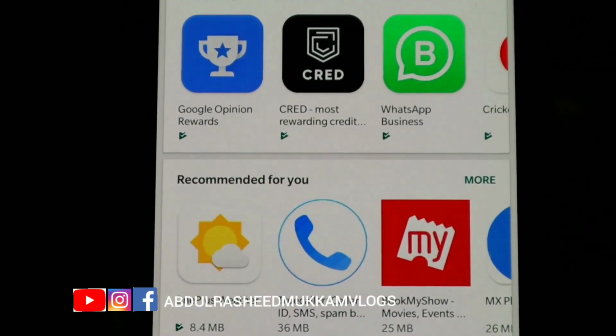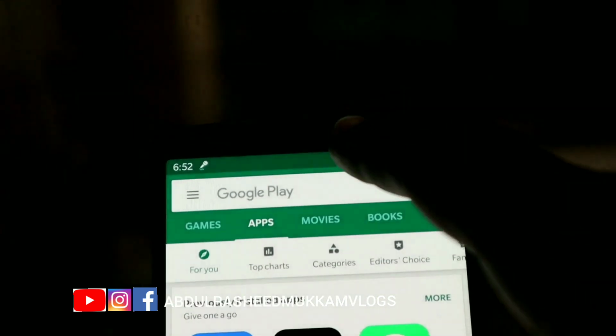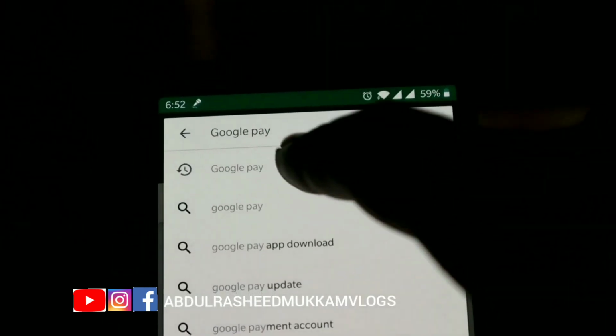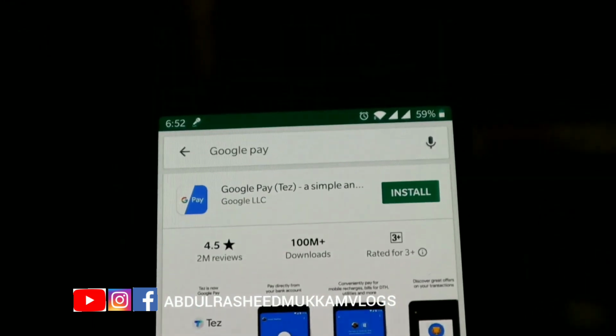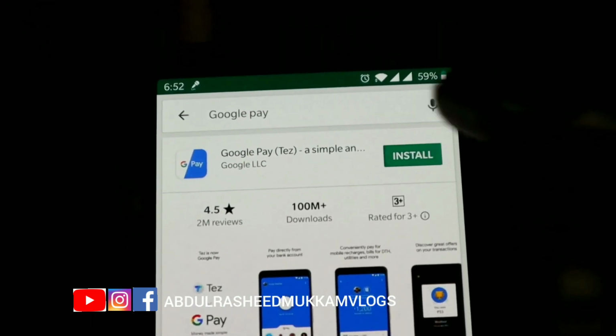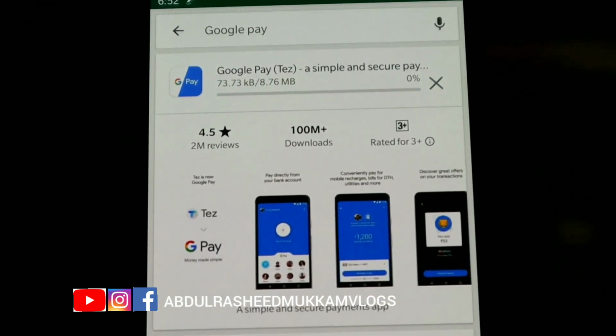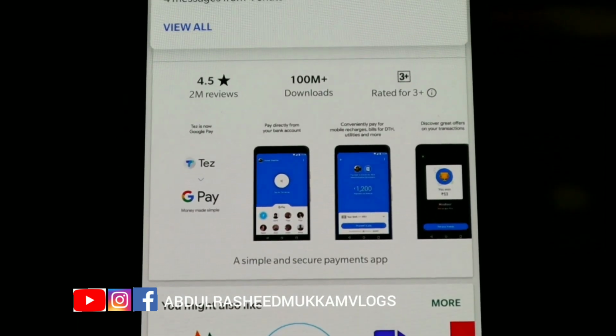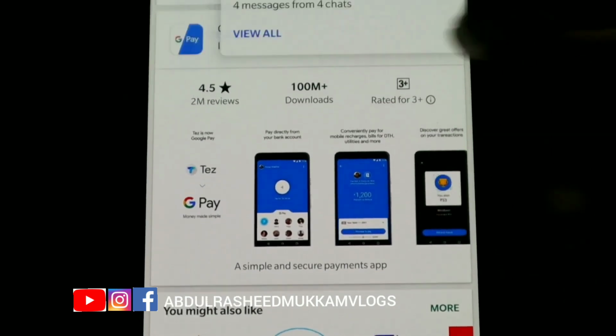So here we go. Let's download Google Pay first. You need to open the Play Store and search for Google Pay. Once you type Google Pay, you can find the app like this. I already have a Google Pay account, so I deleted it just to make this video. Now the app is being downloaded.